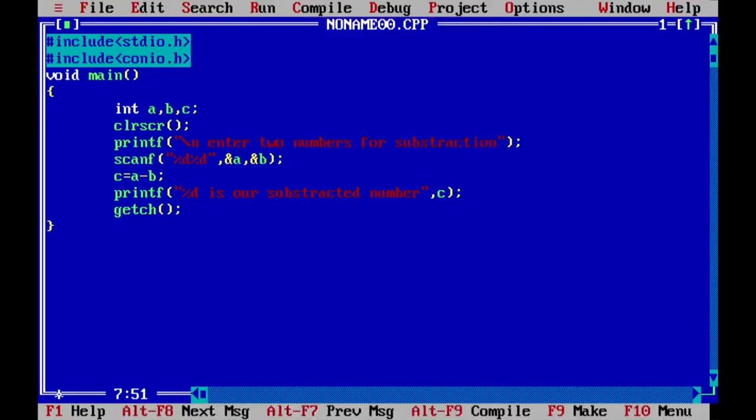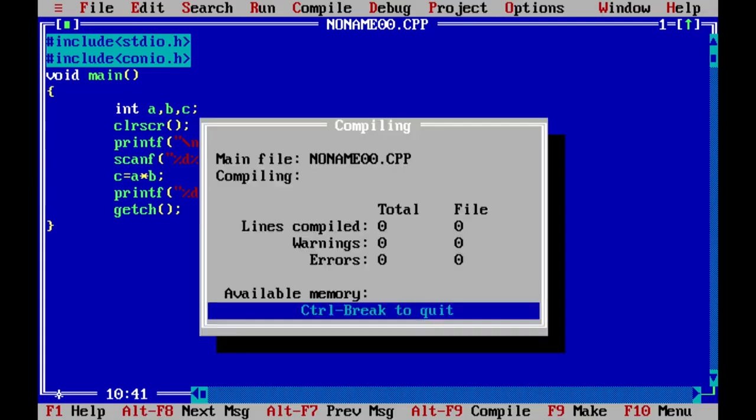Moving to the next, we are going to see multiplication. For multiplication we have to change this program only. So let's begin. Enter two numbers for multiplication. Then we have to change the arithmetic sign, and lastly the printf statement, that is multiplication. So let's see the output.